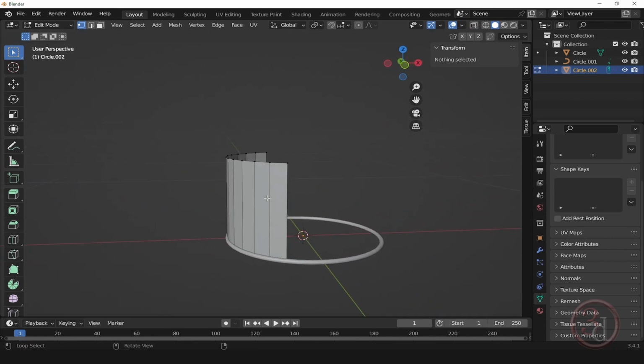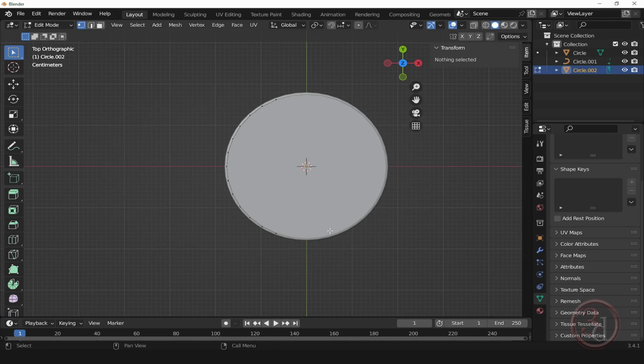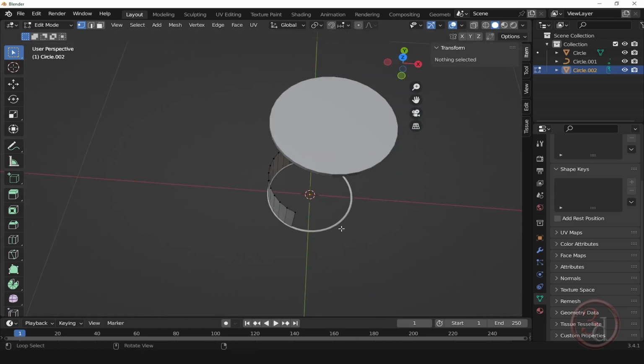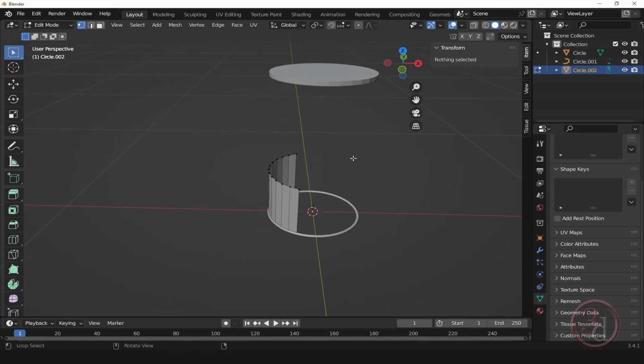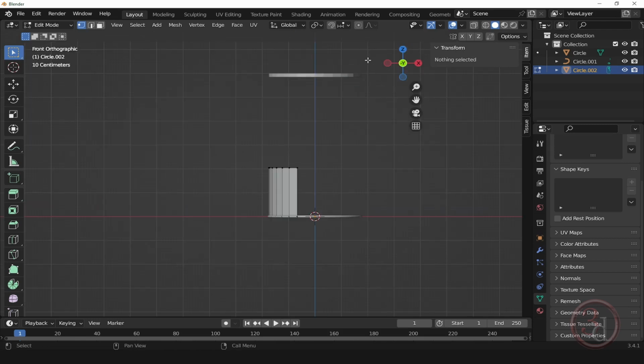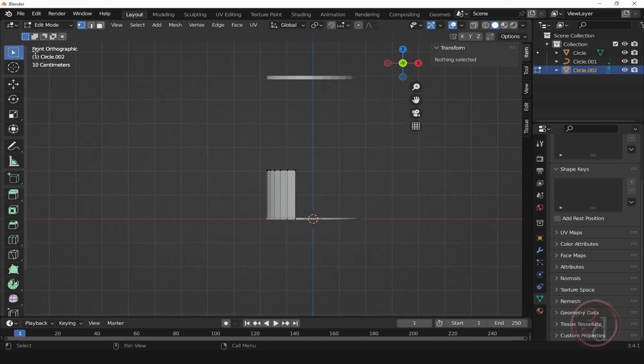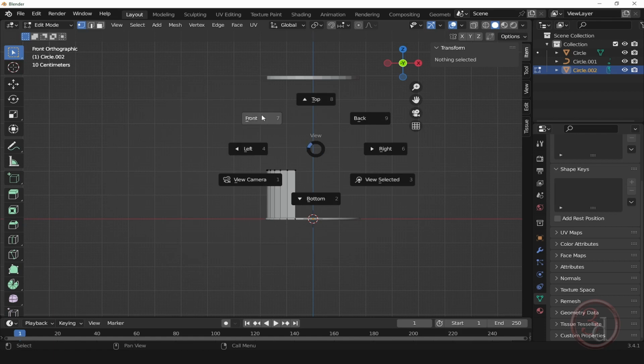Okay, so let me check. So this is my front view. I'll click on this. So now I know this is the front view, as you can see over here. So now I know which view to switch to, front.